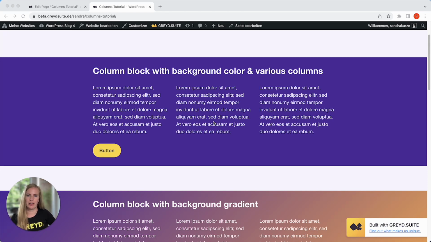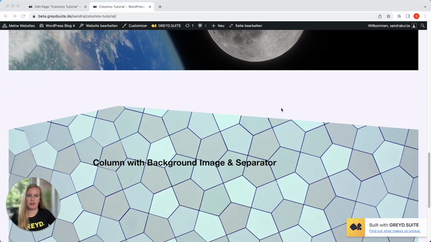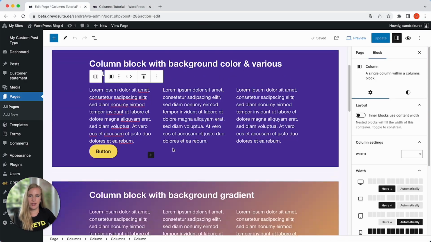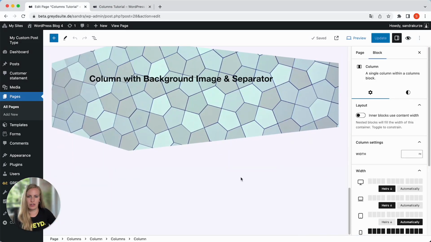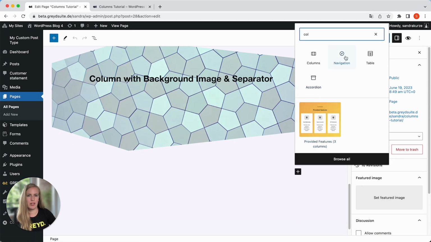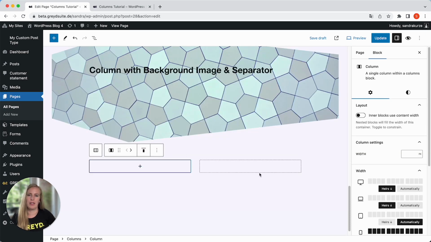This is a block that saves you from a lot of design plugins, as all these designs here are possible out of the box. So, columns give your website its structure, and when you add a columns block, you can select a layout right away, or if you skip that step, a two-column layout will automatically be created.